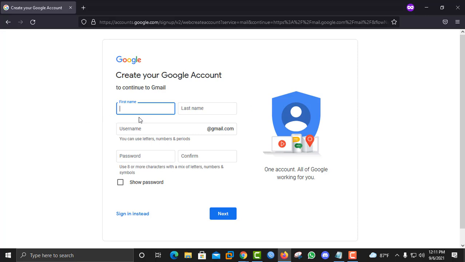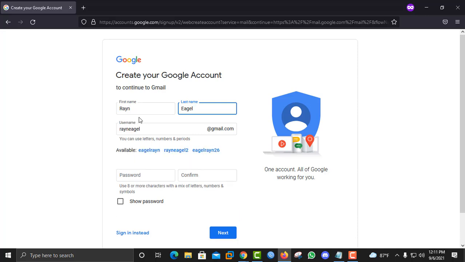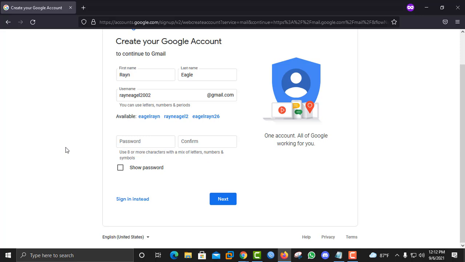and so on. So I'm going to put my name here. Ryan Eagle. So for Ryan Eagle, the username is already showing. Now I have to select. Here are some options showing, any one of these, but I want to use this one. If you want, you can customize it like this, 2002, like this.